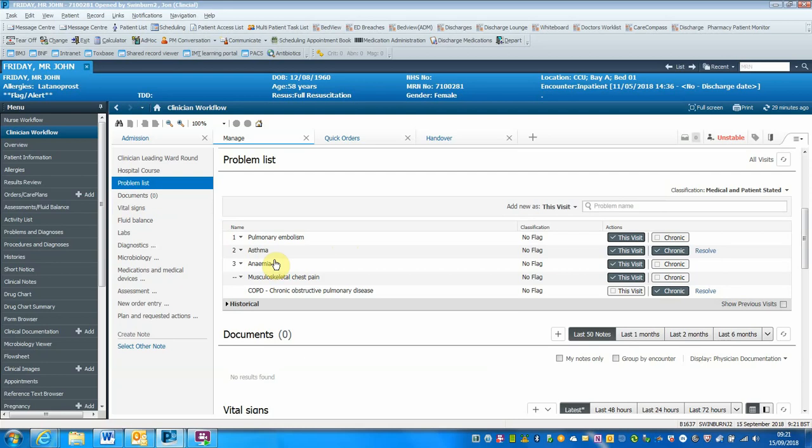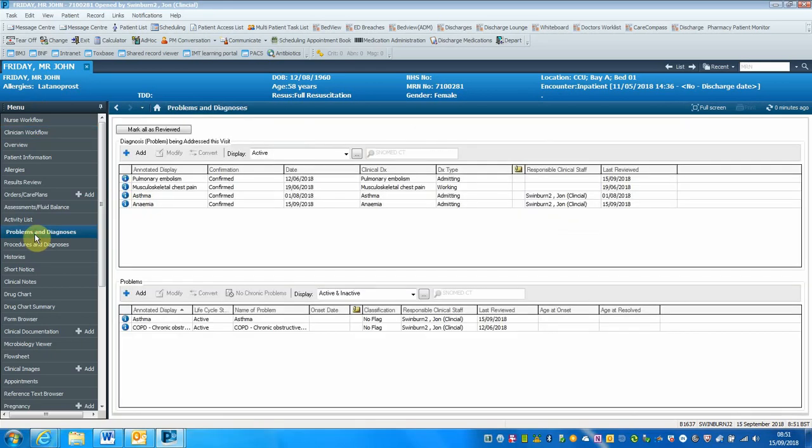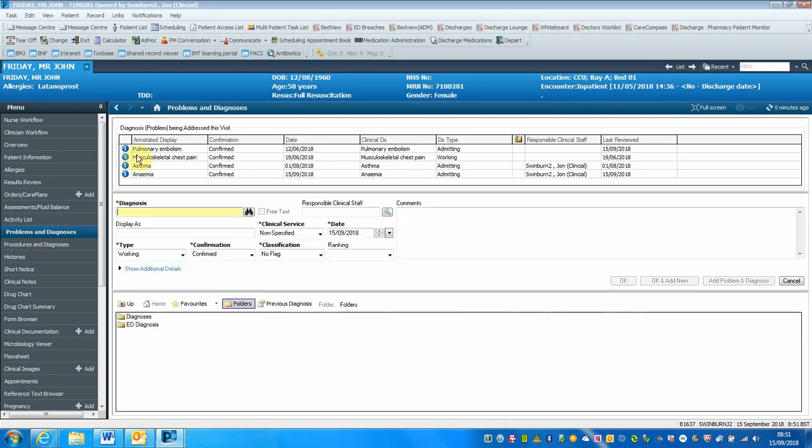Also, anything that's entered as a chronic problem, i.e. past medical history, will automatically carry through into the record next time the patient is admitted or when the patient is seen in outpatients. So this will also save a huge amount of time. If we go to the Problems and Diagnoses tab, the same information is displayed here. Entering the data is a little bit more time consuming.